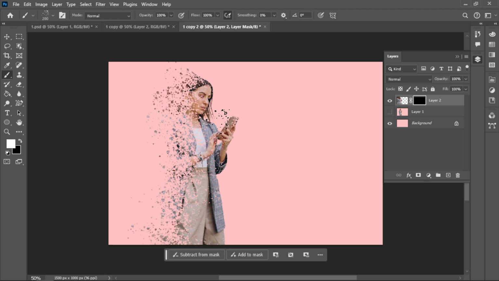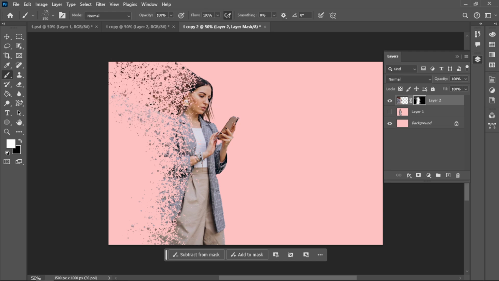Start brushing over the areas where you want the dispersion effect to appear. As you paint, parts of the distorted subject will gradually become visible. Continue brushing through different sections until the effect looks the way you want.